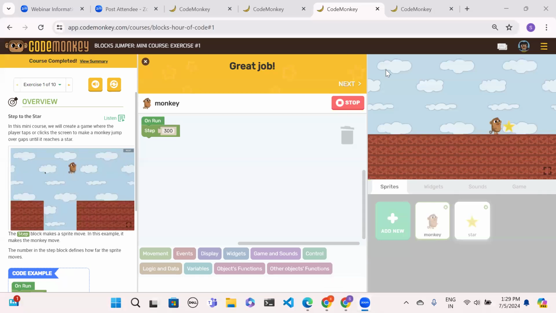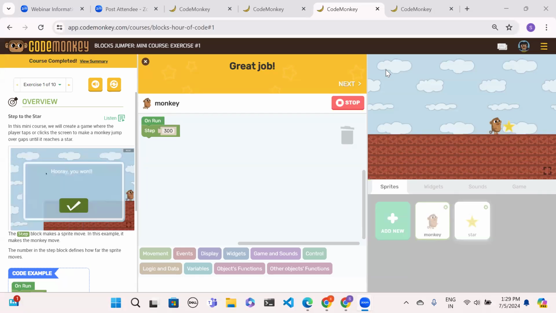This was a block coding game, and next time we will do a text coding game.